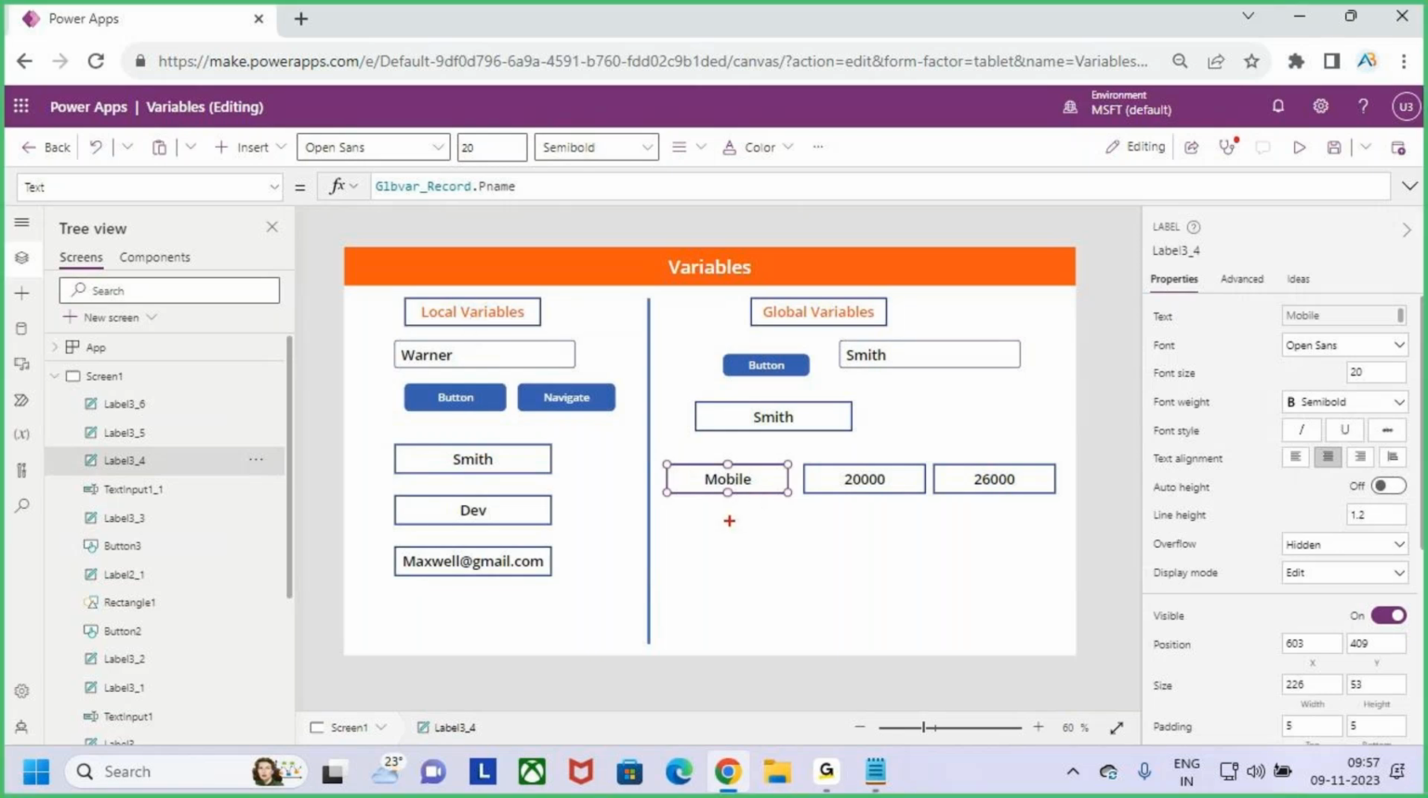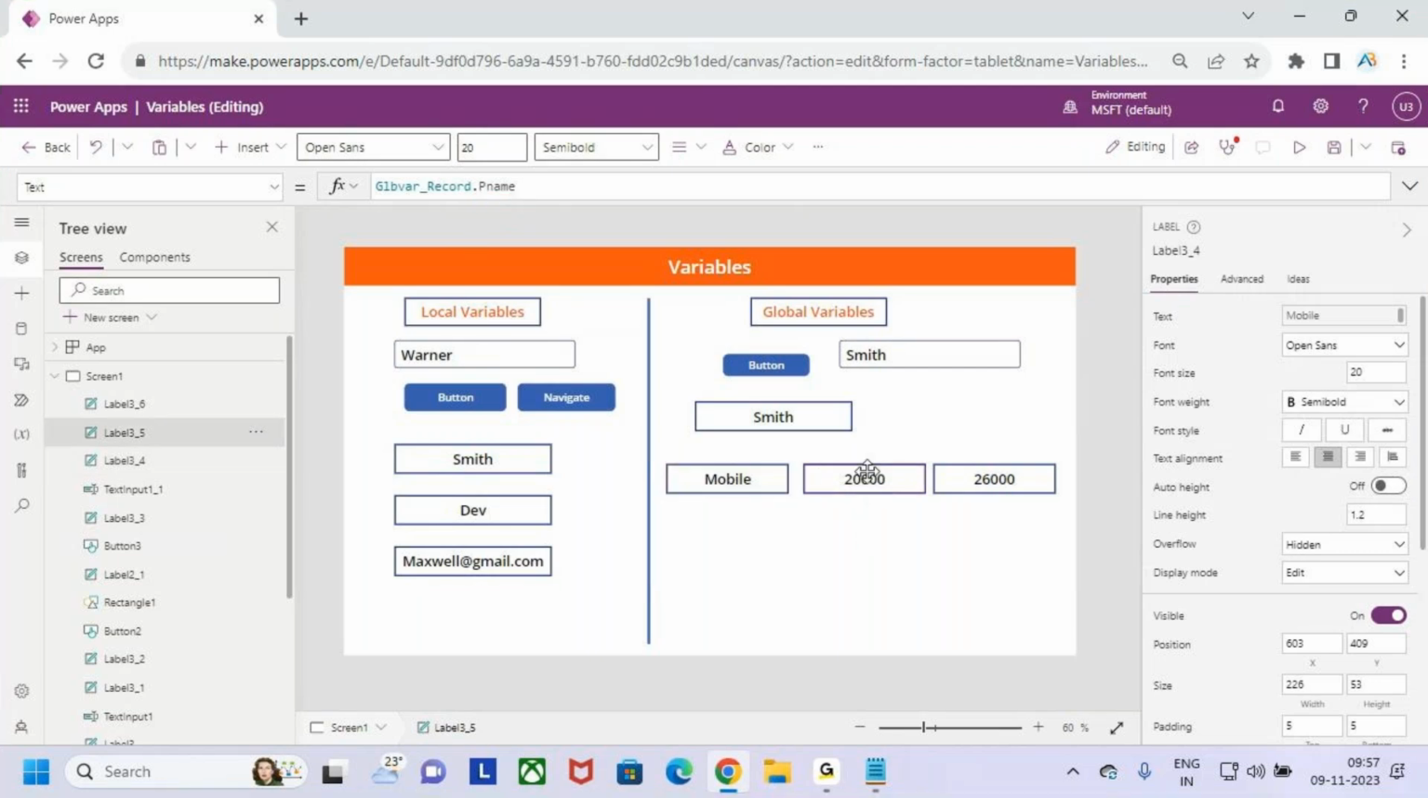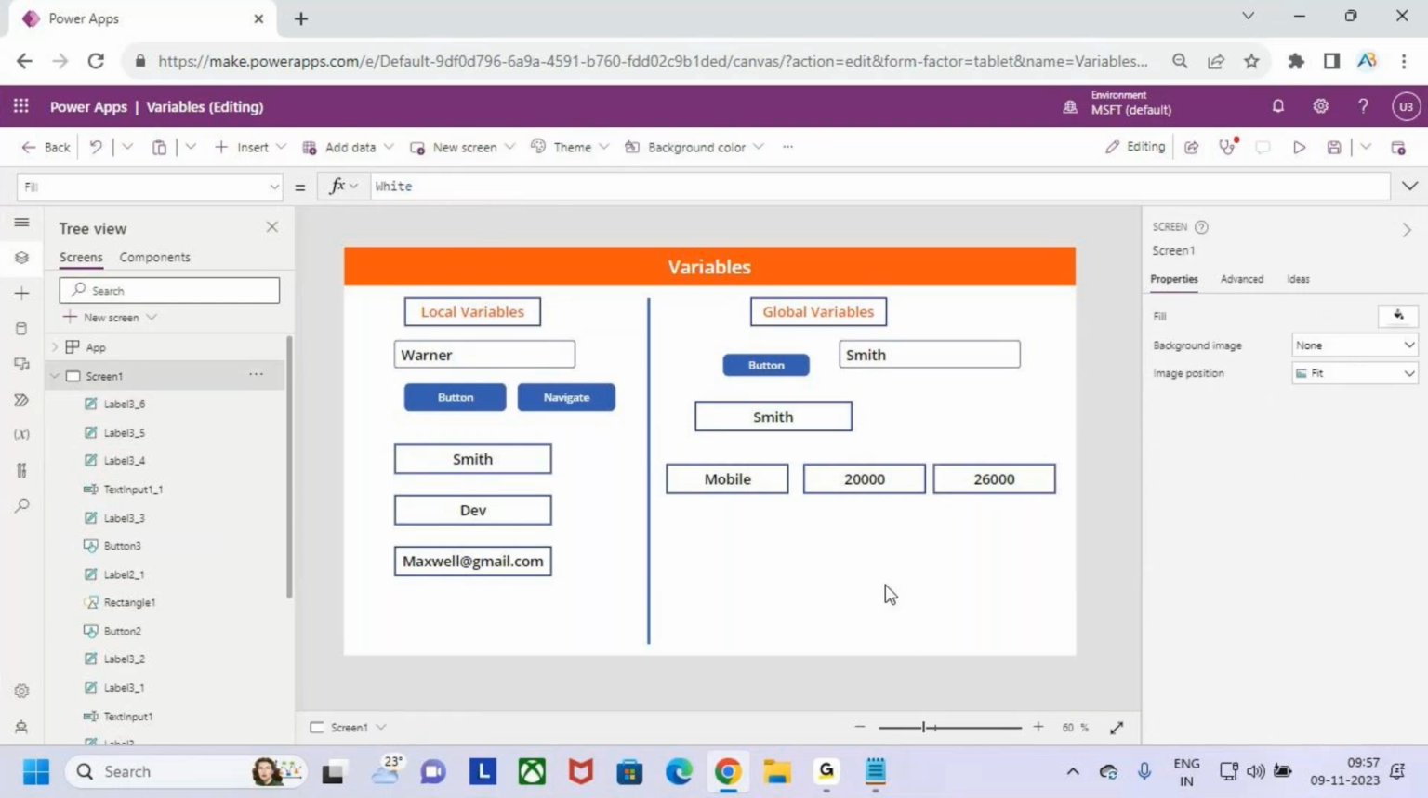Here in this text control, I'm printing the name. In the second text control, I'm printing the cost. In this, I'm printing the sales. So like this, you can work with the global variables.